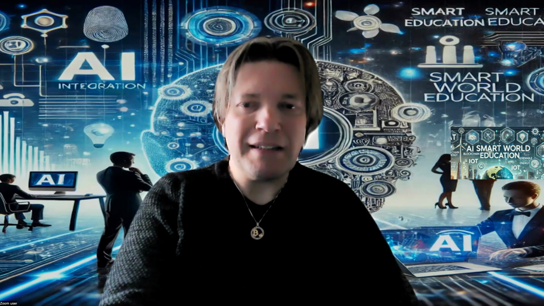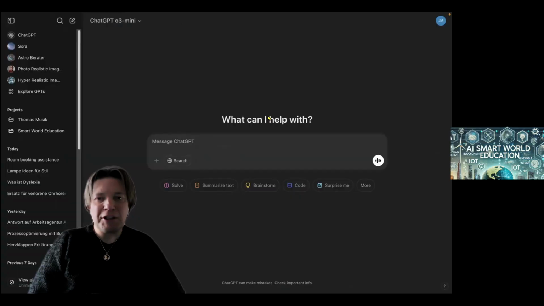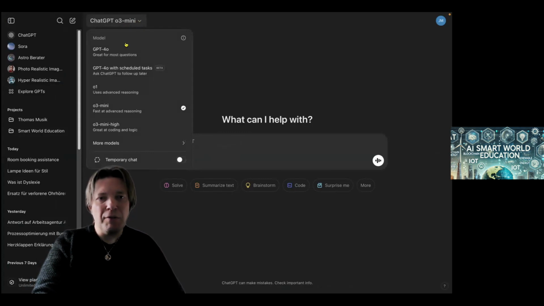So let's begin. This is a typical ChatGPT window on a Mac, and here you can see now O3 Mini. I can go to this pull-down menu and show you. We have GPT 4.0, GPT 4.0 with scheduled tasks, O1, O3 Mini, O3 High, and more models. We have here the GPT 4.0 Mini and the GPT 4 Legacy model.